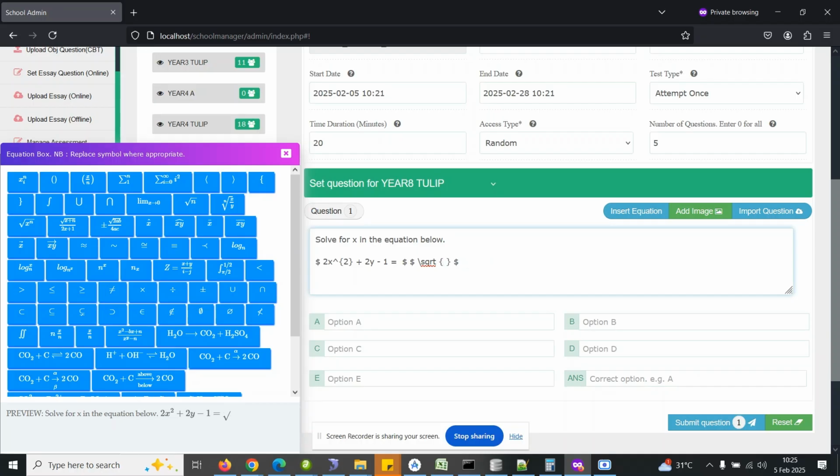I'll remove everything inside it. Now I want 2 over 4. So how do you type 2 over 4? I can just say 2 backslash over 4. This is how to write it.